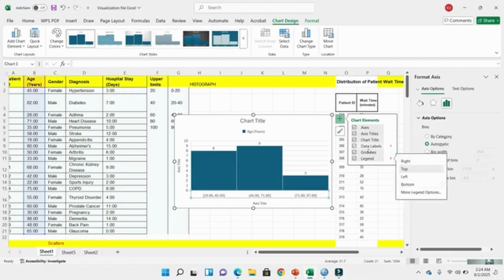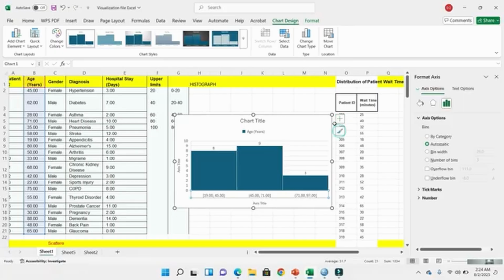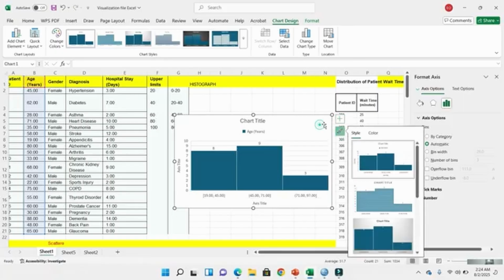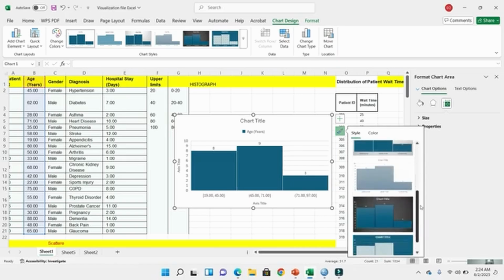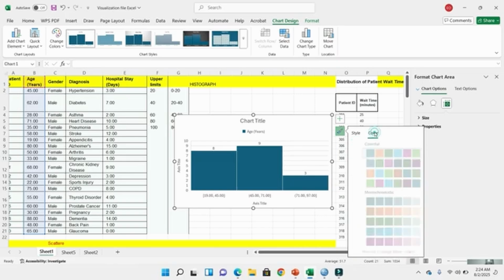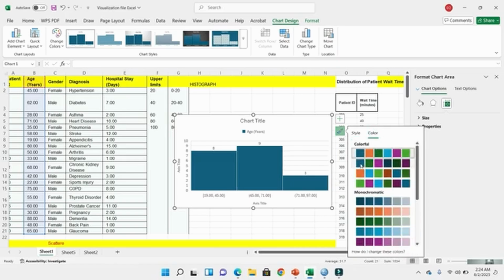You can click on this and do all that. You can change the styles, you can change anything, the color. You can change the color just by coming here.